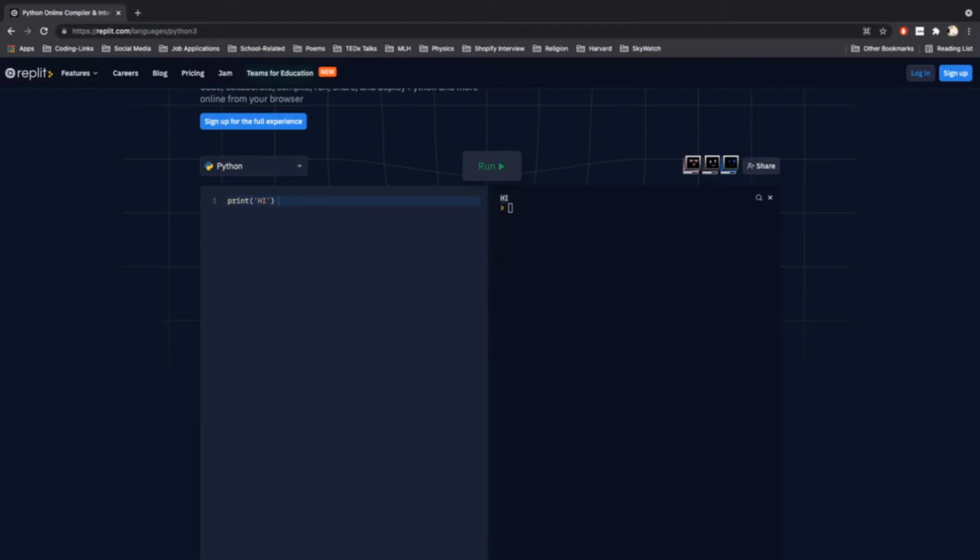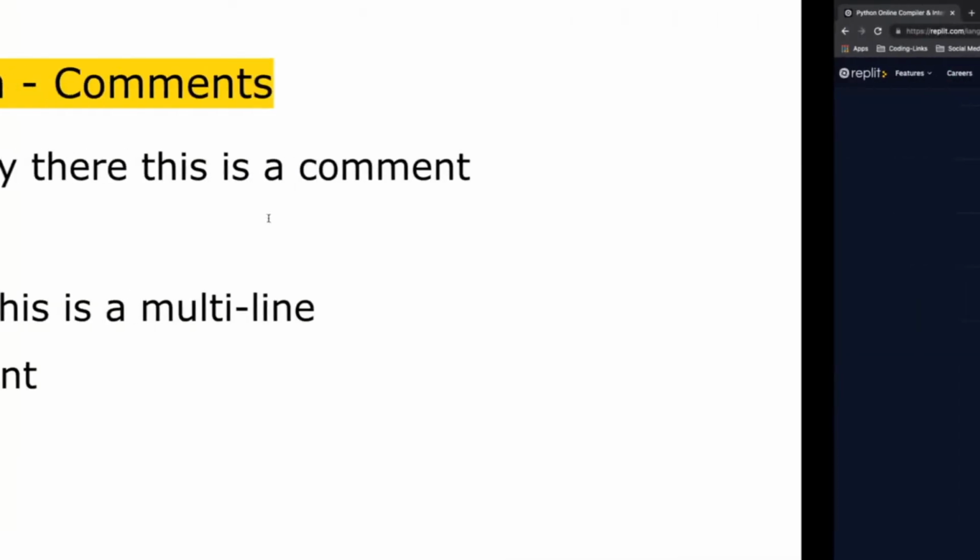Another tip for comments is do not add comments to everything. So if this is a print statement, do not add "this is a print statement" because that would be very obvious. Sometimes if you add too many comments, or too much of anything, it can become very distracting. So only add comments when necessary.